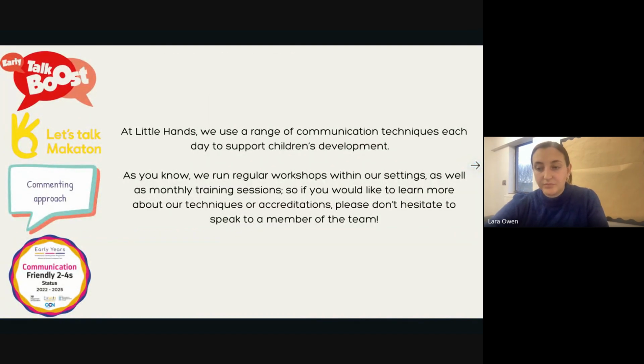So, at nursery, you might be aware, because I think a few of you have attended our other sessions, or you might have spoken about it in the rooms. Along with everything that we've already mentioned and a lot of chatterboxes that we've employed, we also use Makaton, which is like a baby sign language that we'll use to support communication. We'll use the commenting approach. We use something called Early Talk Boost, and we've actually all got an accreditation in a communication friendly setting award.